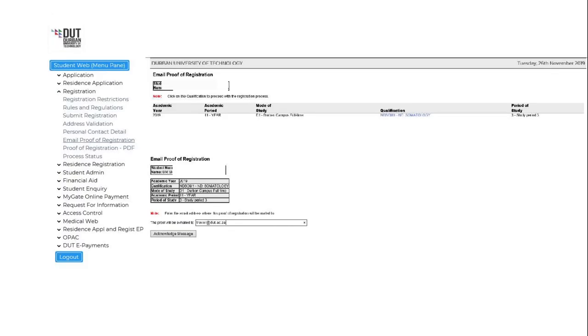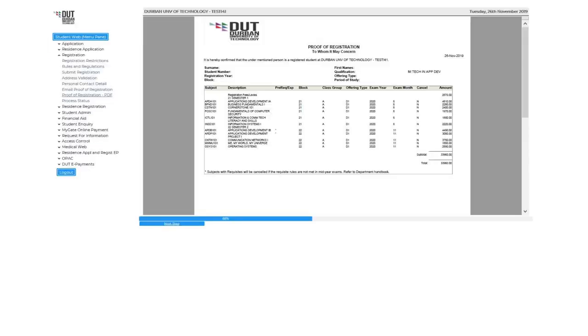Step 13, proof of registration. To email proof of registration, click on Email Proof of Registration. To email a proof of your registration details, enter your email address. To print proof of registration details, click on Proof of Registration PDF. Click on this icon to print. You will require this document and your ID document to get your student card from Campus Protection Services.